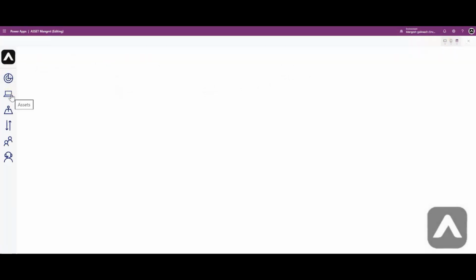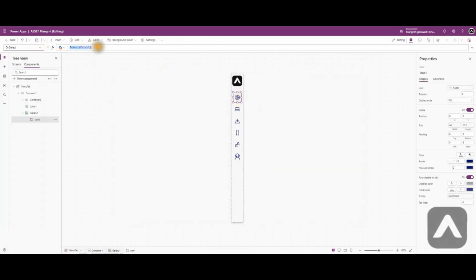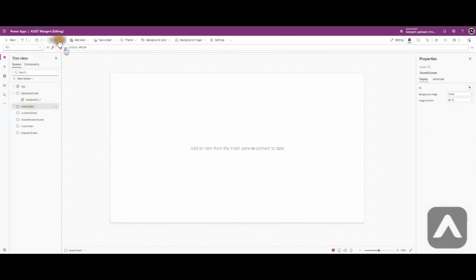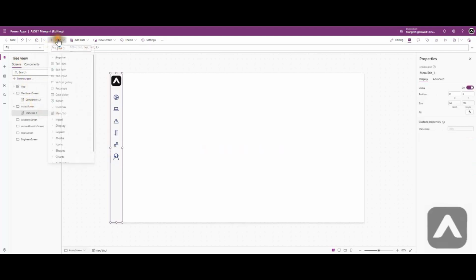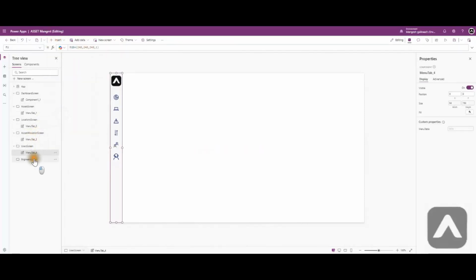Now let's add navigation. Go to the icon OnSelect property. Use Navigate(ThisItem.NavScreen). Now when the user clicks on a menu item, they will move to the correct screen. Next, add the MenuTab component to all 6 screens. Now we have the same menu everywhere.